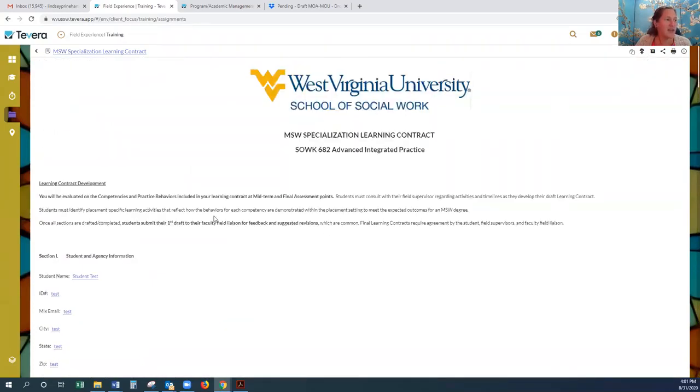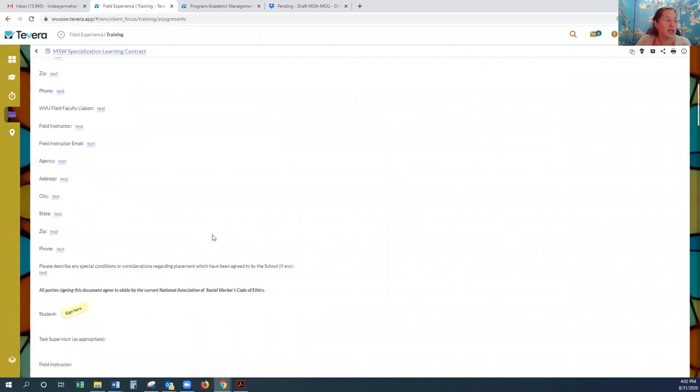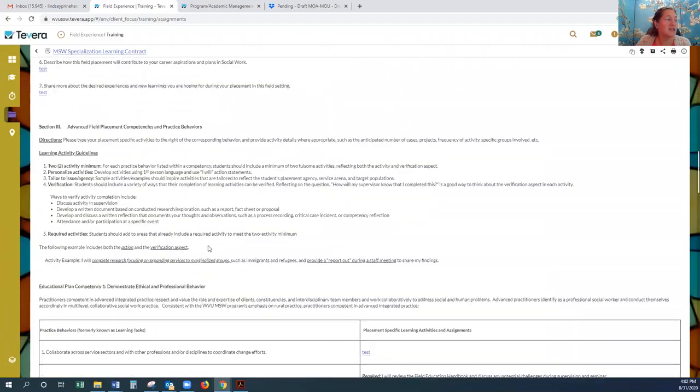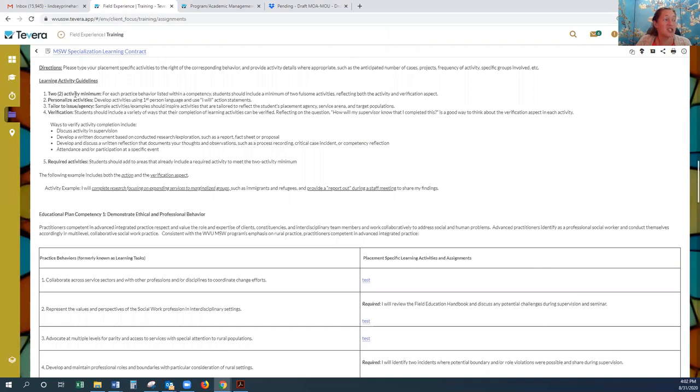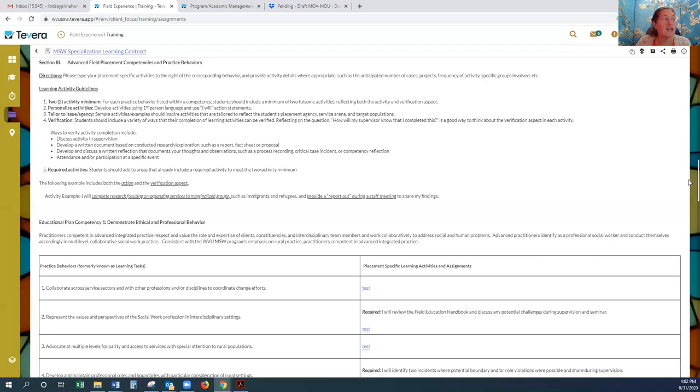So again, there's instructions built in here. Really important things are that you're going to have at least 2 activities in with every practice behavior, and you need to make sure that there's a way to verify it. And so there are instructions and details here, but you will work through the form and fill out all of the required areas and discuss this with your field instructor while you go.